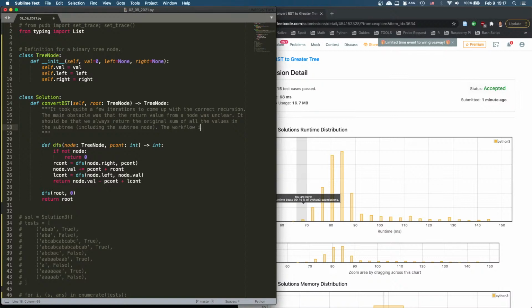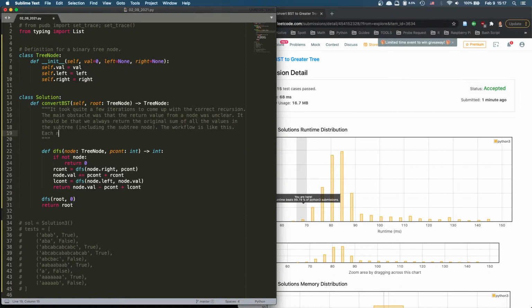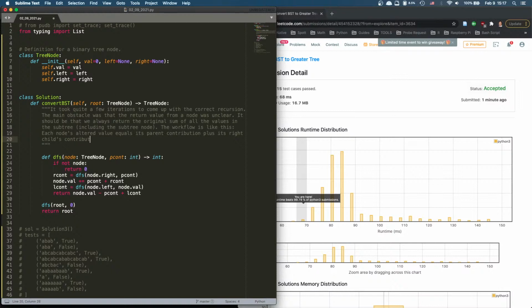So the workflow is like this. Each node's altered value equals its parent contribution plus its right child's contribution. That is p count plus r count, and plus itself, because its parent contribution plus its right contribution plus itself. So plus node.val.